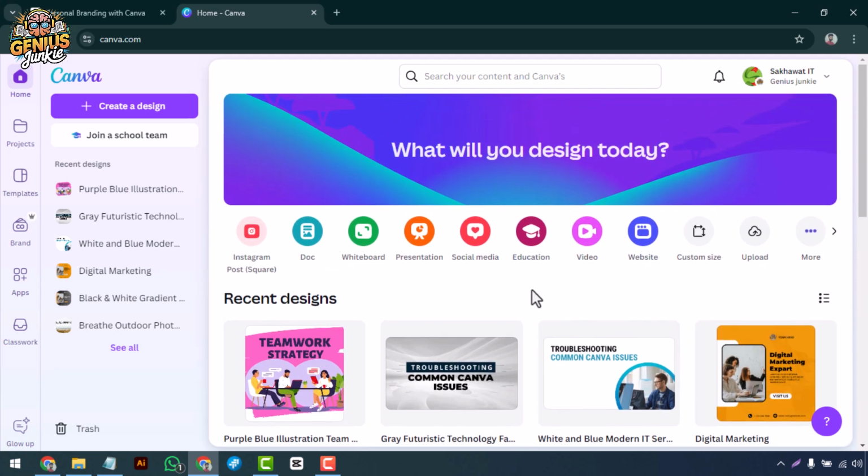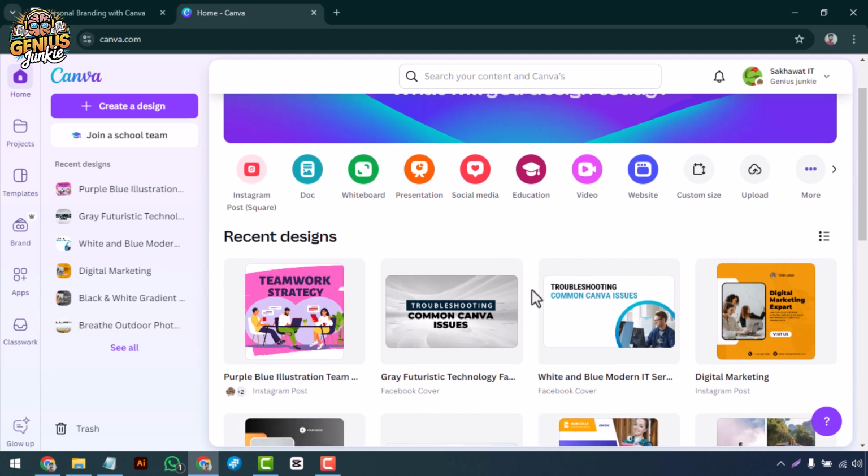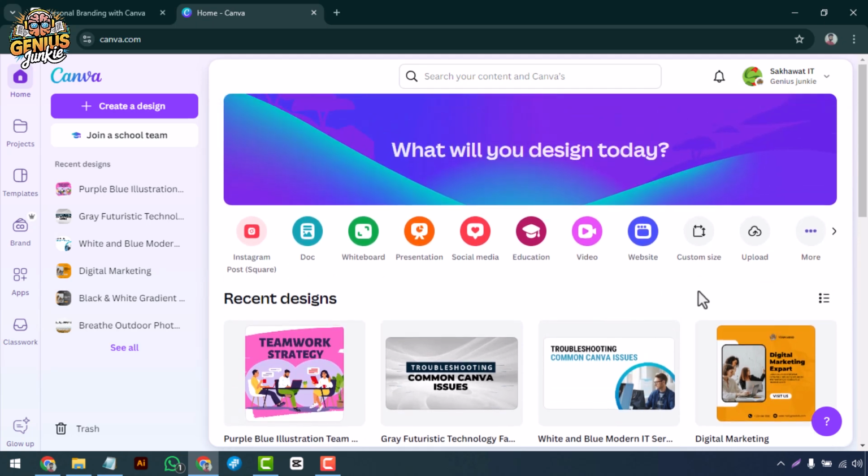Today, I'm going to show you how to use Canva for team projects. Whether you're working on a marketing campaign, a presentation, or social media content, Canva makes it easy to collaborate and create amazing designs together. Let's dive in.